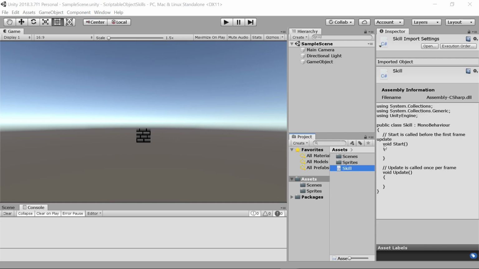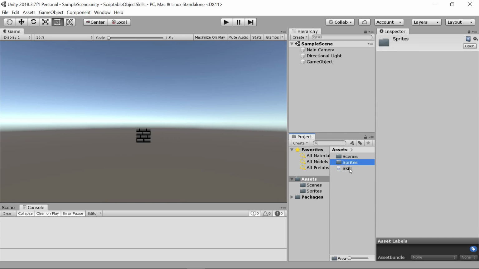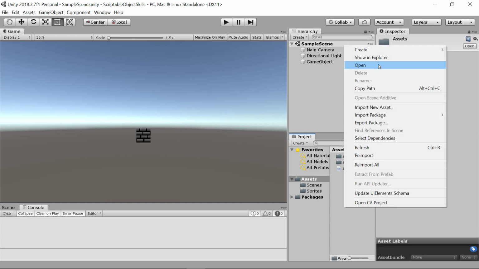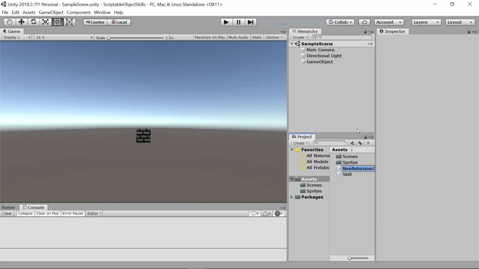Okay, it reloaded. Awesome. So now, base class, scriptable object. Can't just go create a skill, but what we can do, come into here, we're going to create another script called Fireball.